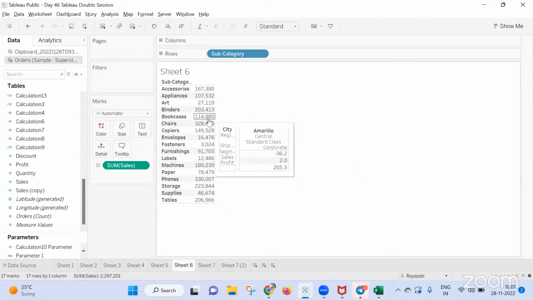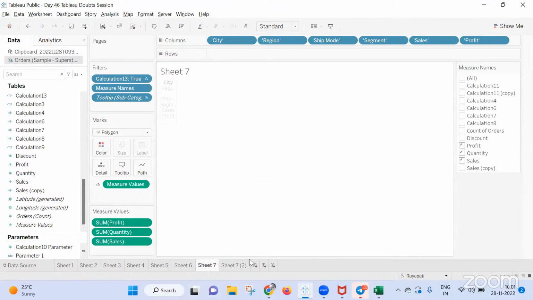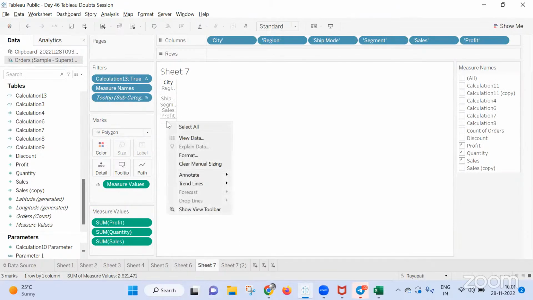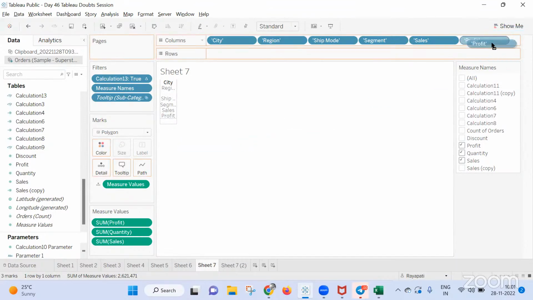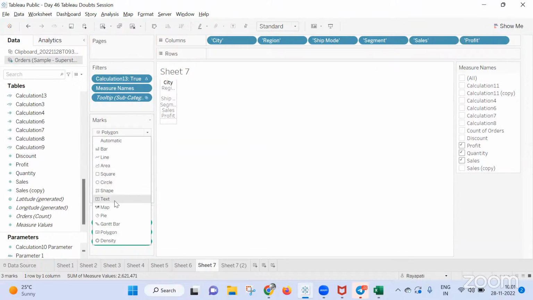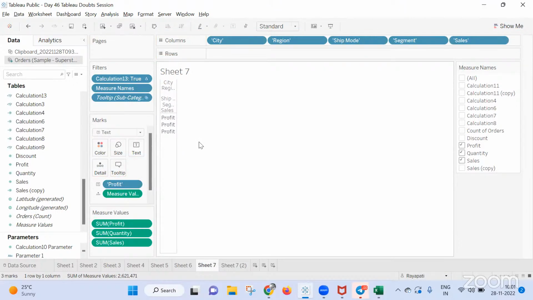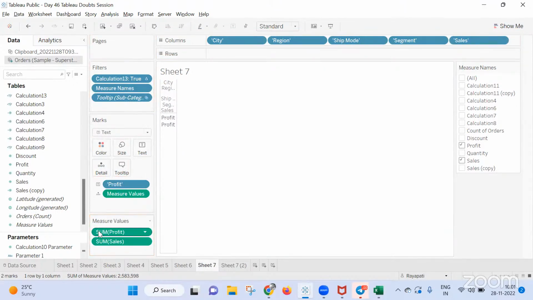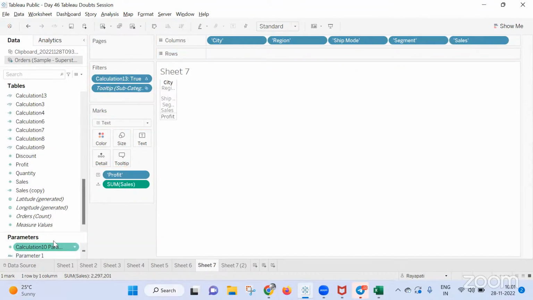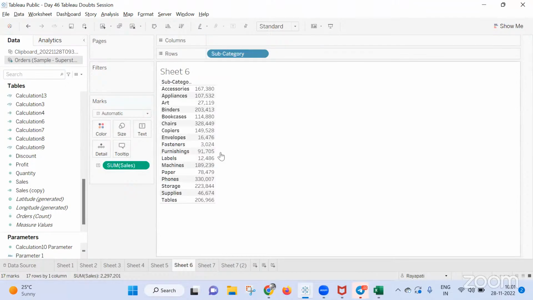If you do a bit of formatting here, I think you can show this. Let me go here, I'm editing this piece. Let me bring profit. Let me convert this to text and bring profit to text. Perfect.